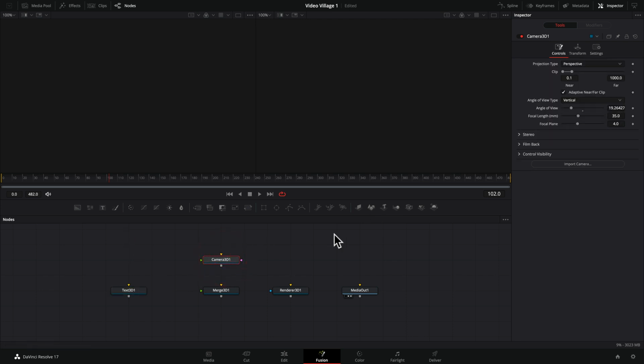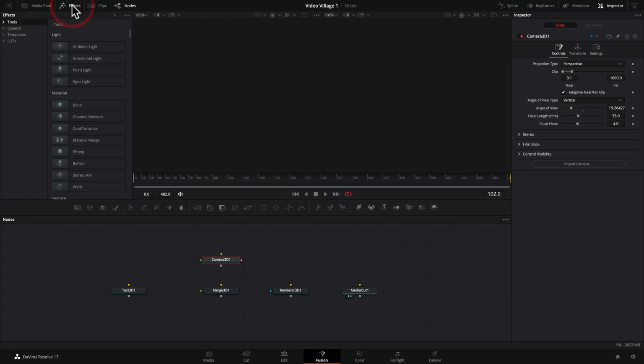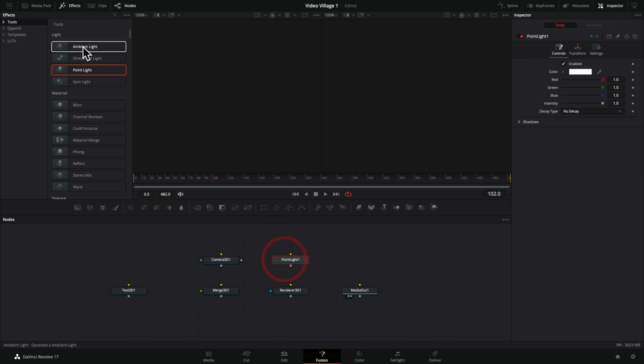Now, as far as lighting goes, in the main menu bar here, we have a spotlight, but we don't want a spotlight for this one. We want something else. So we're going to come up here to our Effects tab and open that. If you come over here to Tools, you're going to see some extra lighting options here. So for this one, we want a point light and we want a directional light.